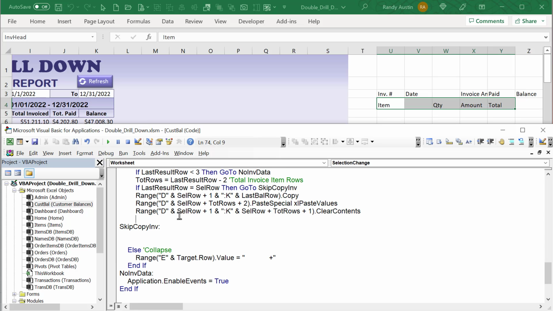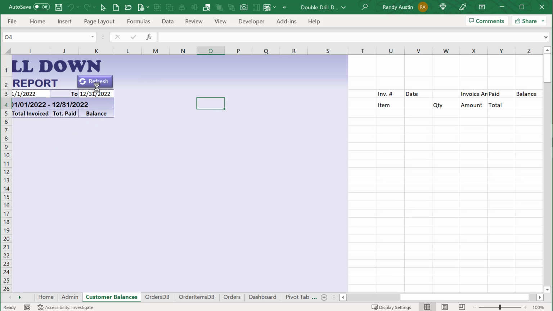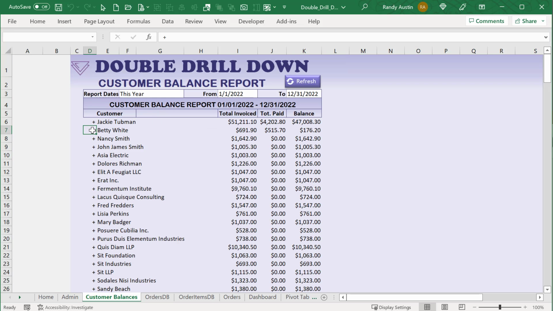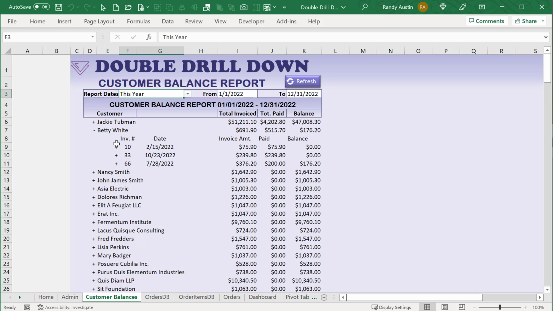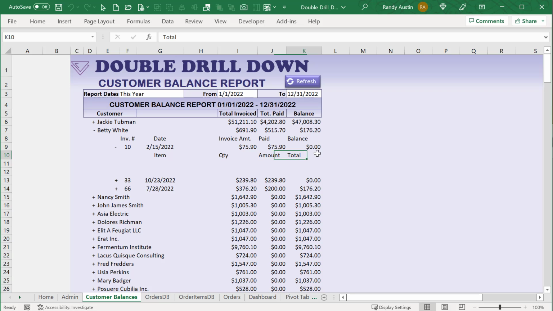So range G and the selected row plus 1, because that's where the header row is, and through K and the selected row plus 1 also, dot value equals, and then it's going to be range invoice header. That's the range we set up, dot value. So let's take a look at that and then we'll refresh and see where we are. That looks good. And then we'll make sure that we have that header. Perfect. Item, quantity, amount, total. Okay, I like it. It looks very, very good.